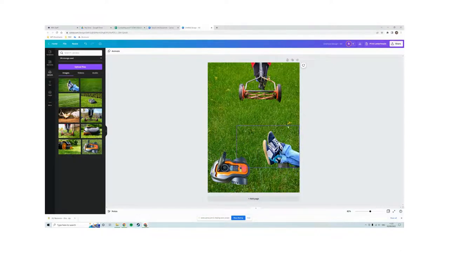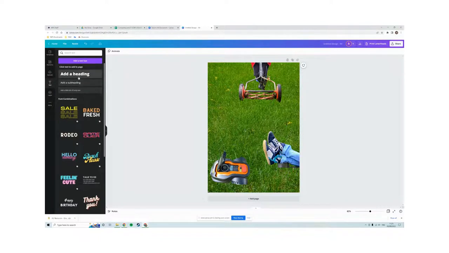Before I get my logo in here, I'm going to put some text to help the reader of my advert understand what the advert's about. So to do that, I need to click on text on the menu over here, and then click on, I'm going to choose a heading, and I'm going to say for my heading, something to persuade the person to buy my robot lawnmower.